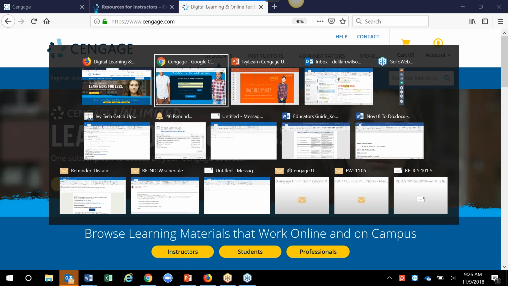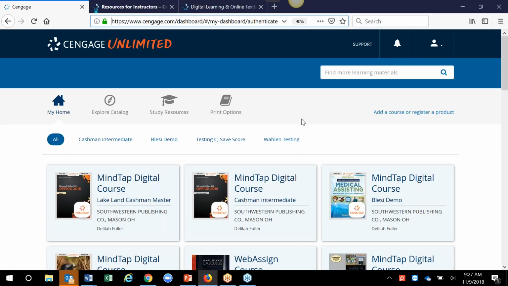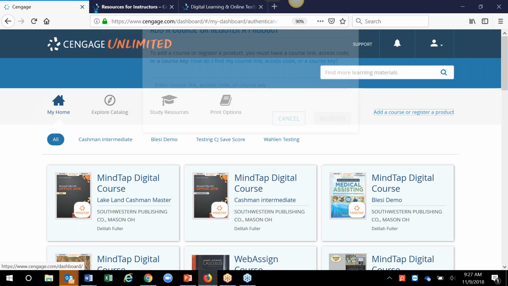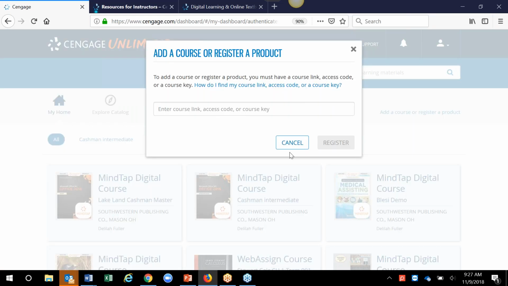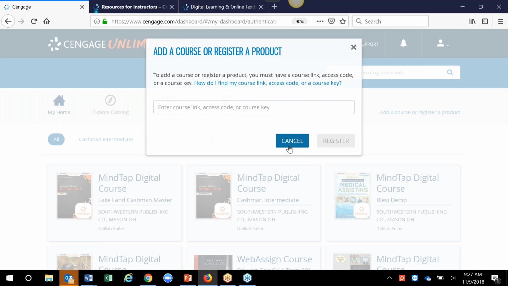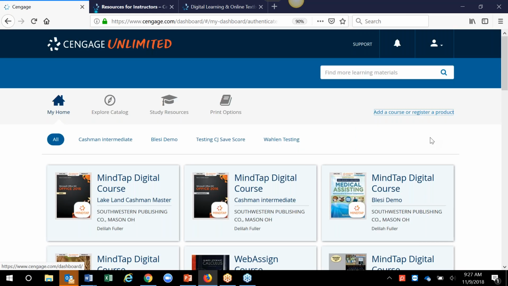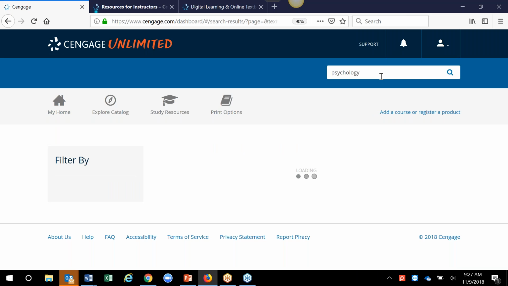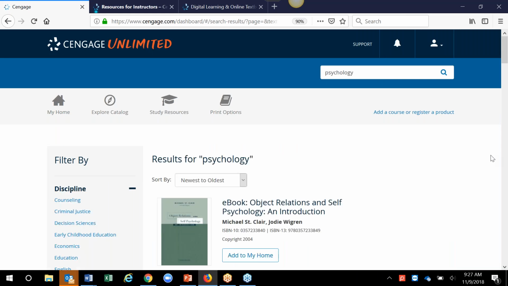Once they create an account, they'll be on this Cengage Unlimited dashboard. And if they have a Cengage Unlimited access code, they can register that access code so that they are now in their Cengage Unlimited subscription. Once they're in that subscription, they can search for different ebooks. Let's say they know which ISBN they want to add, or they can search by author.